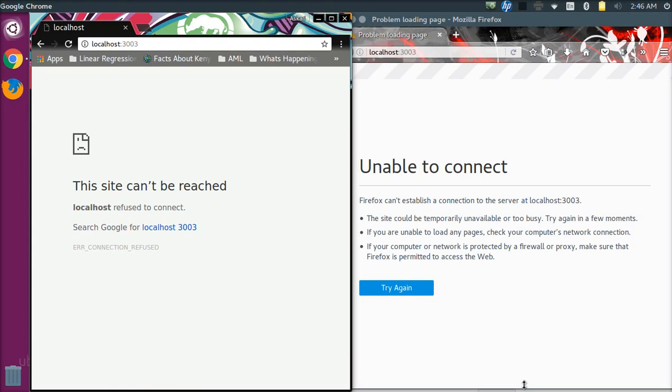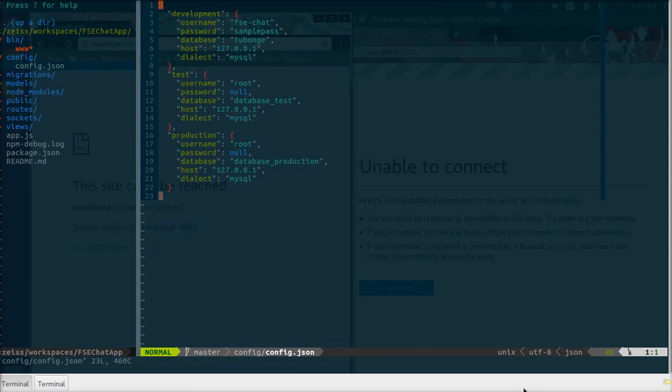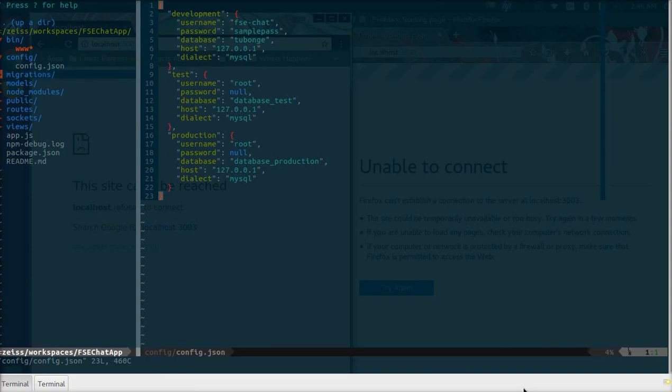The code structure you'll see right now is that we have a bin folder where we have a script which starts the server. We have a config folder which keeps the config for connecting to the database, and then we have a migrations folder which keeps the migrations generated by a plugin called Sequelize. Sequelize is an object relational mapping module for Node.js, which enables us to create migrations and map our objects to the tables in the database.